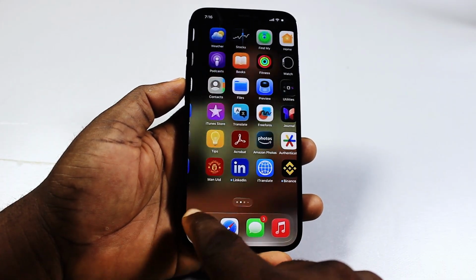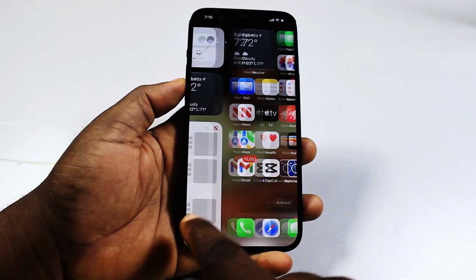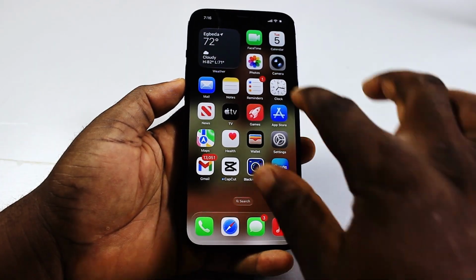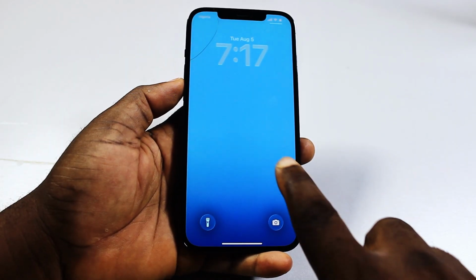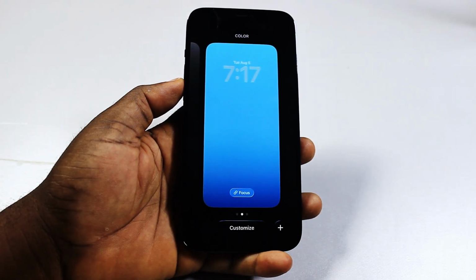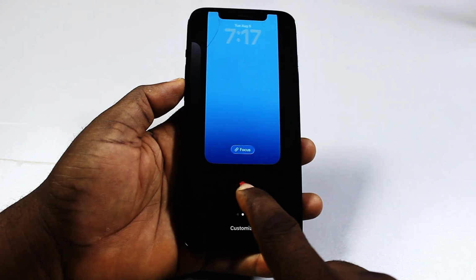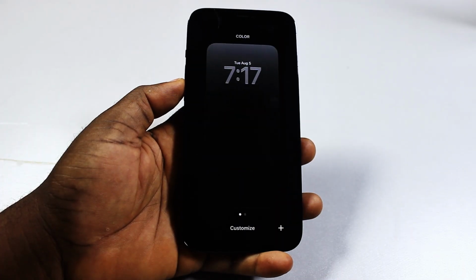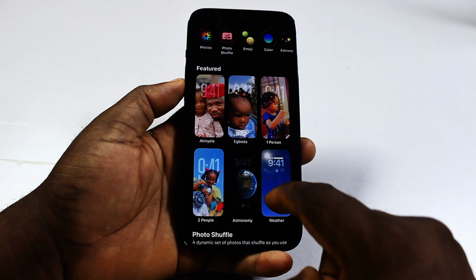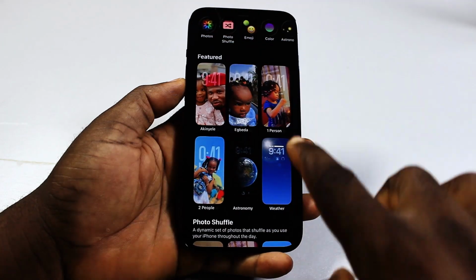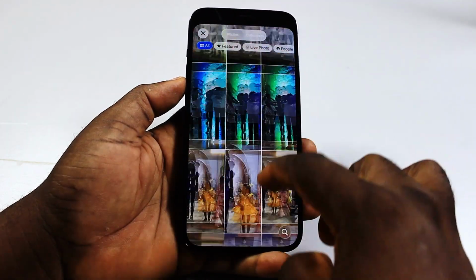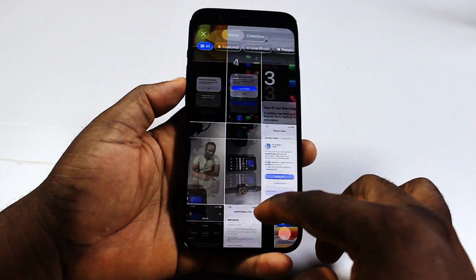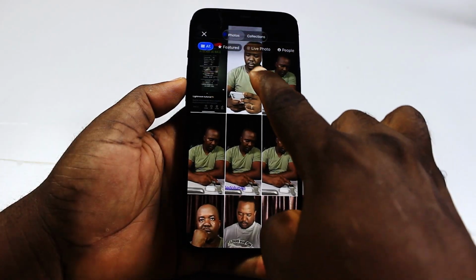Now if you want to make the background of your wallpaper to be cleared, unlike this one, what you need to do is swipe down the control center from the top left to go to your lock screen. Press and hold the lock screen. Then delete the existing wallpaper. Click on the plus button. Now go ahead and then select your photo or the wallpaper you want to use. So just scroll through and then select it.